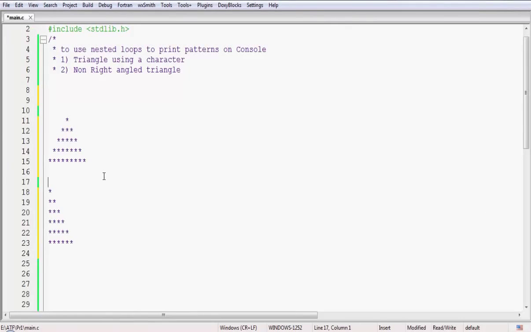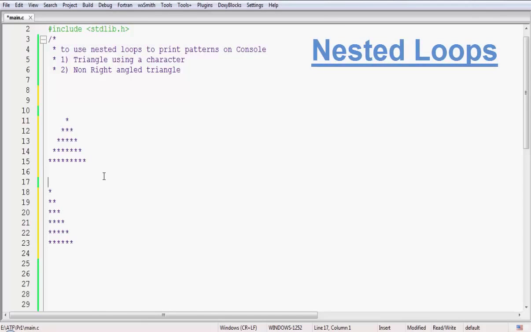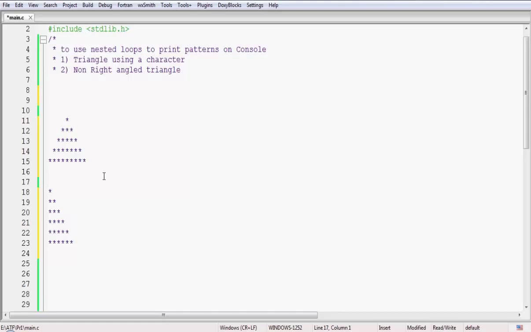This is the course Basics of Programming in C language, and right now what we are doing is nested loops. So the best way to understand loops in C language or in any programming language is to try and print various patterns on screen using the loops. This will make your understanding of loops very clear.